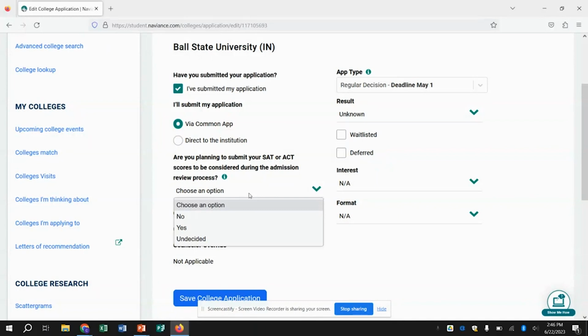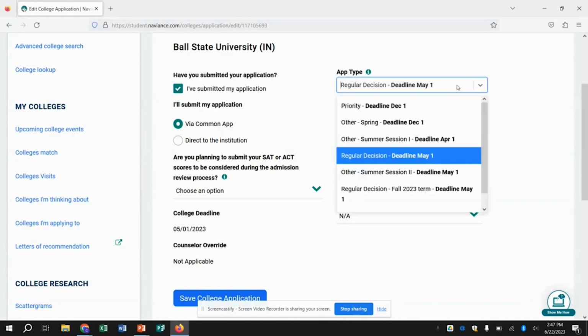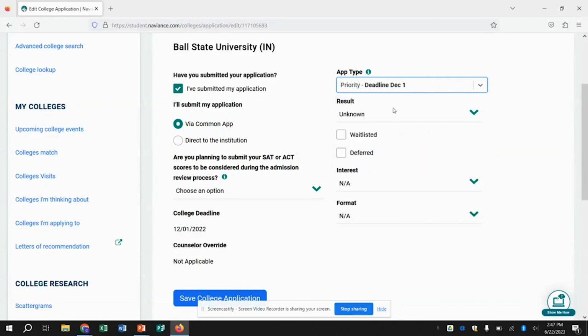This is just for you and your counselor to know, by the way. So you can say yes, no, or undecided. Any of those is fine. And then the application type. So if you are applying early action or a priority deadline, click on that. Again, that is just for you and your counselor to know.